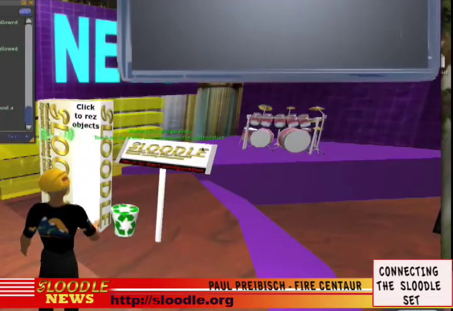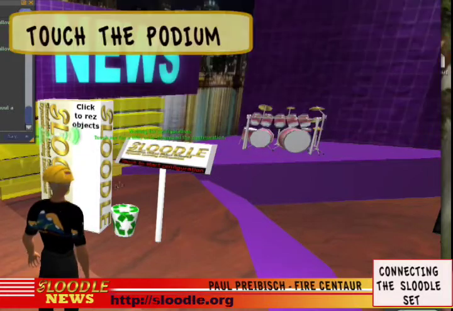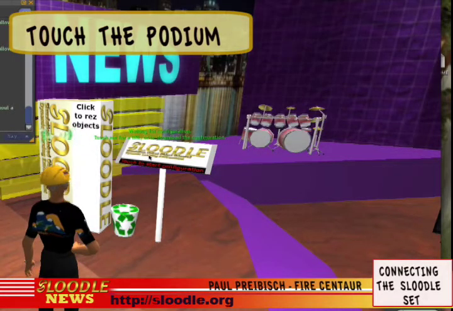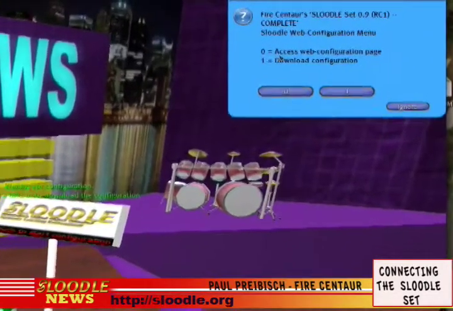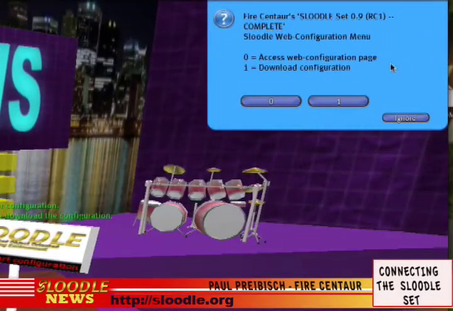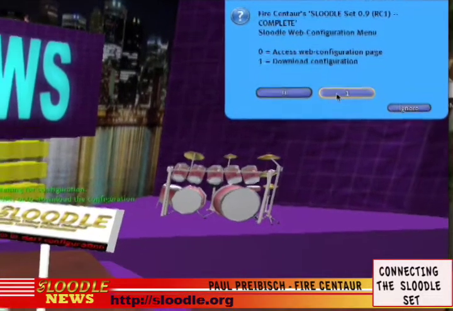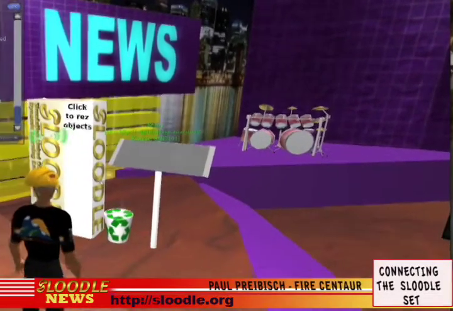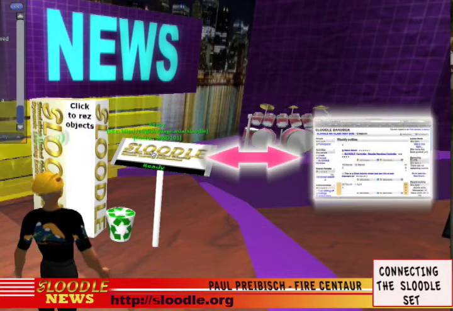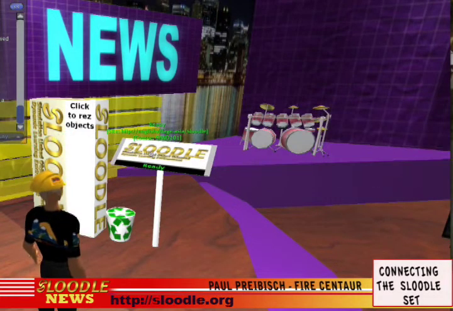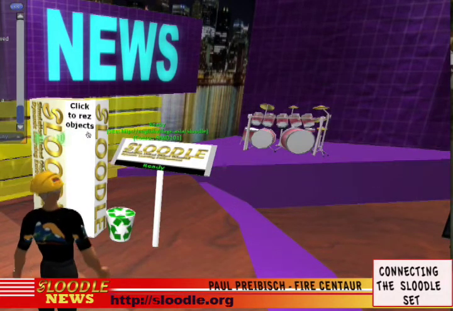So now, back in Second Life, you're going to have to download that configuration. We're going to click on the podium again. The menu comes up and it says 0 access web configuration page, which would take us back to the page we were just at, or download configuration. So we're going to click 1 for download configuration. And the Sloodle Set will now contact my website and download what we just authorized. And boom, it's ready. So we're ready to go.